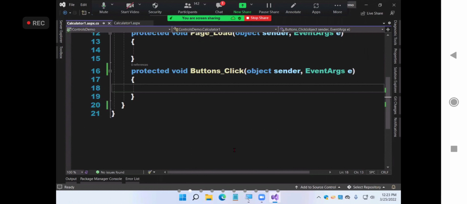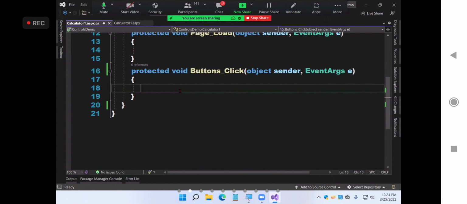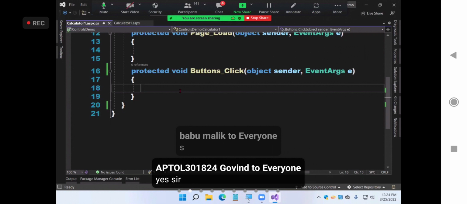Fine. Now, in your code, if you know which button is clicked, based on that we can write the logic for addition, subtraction, multiplication or division. Correct or not? In my code, if I can identify the control which is raising the event, can I write the logic for addition, subtraction, multiplication and division or not? Possible, we can write the logic now. Point clear, all of you? Okay, let us see how to complete this particular task.